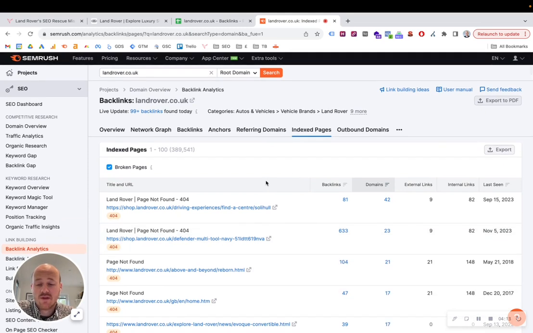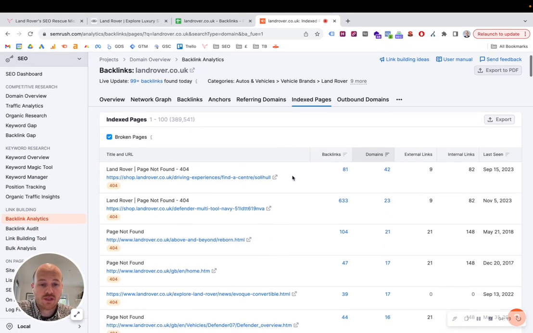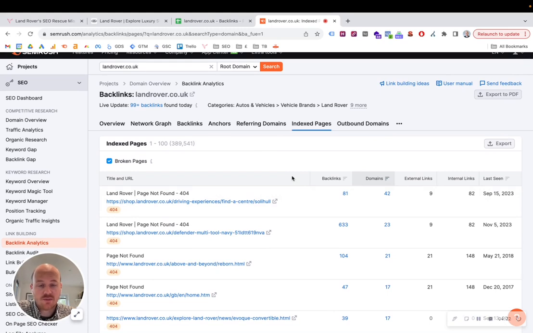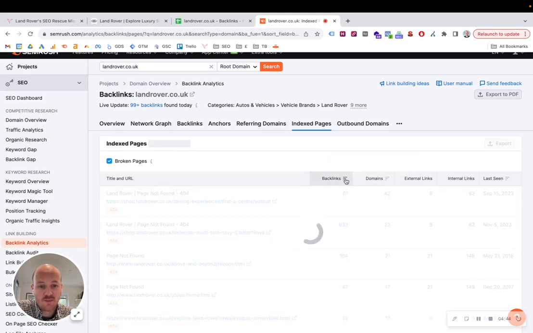But as you can see with landrover.co.uk, they've got a lot of 404s. What's even more interesting is that because they're Land Rover and they have a lot of backlinks pointing to them all the time, they don't have to struggle to get links to their website. They've got a hell of a lot of backlinks and referring domains pointing to pages on their site that are 404 pages. So for example, we can sort by domains, or we can sort by amount of backlinks.